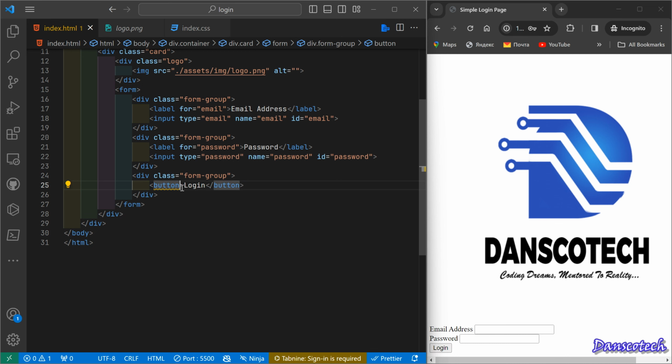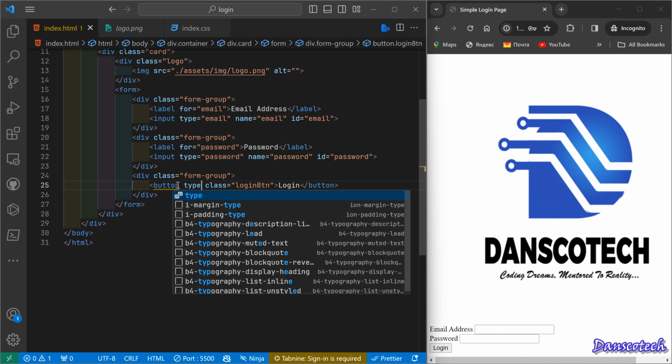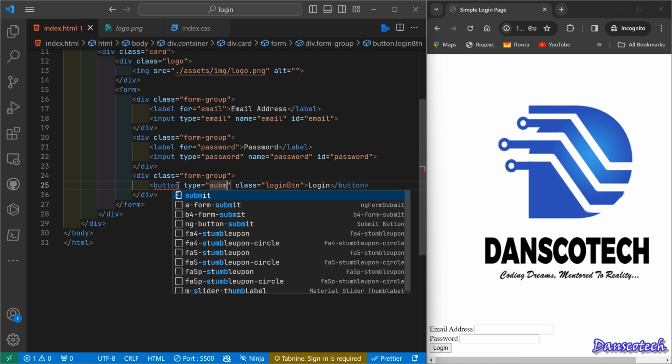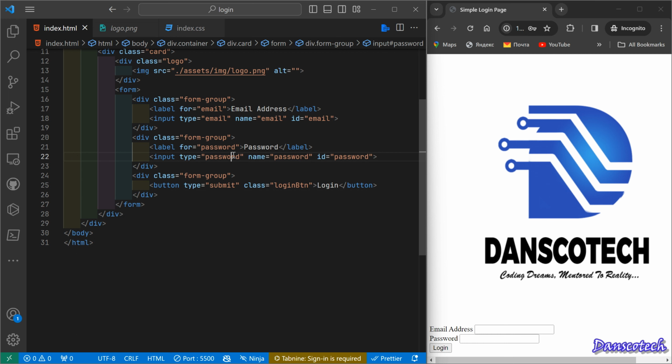So let me just say this one is Login. And we have a class name. Let's just call it login button. So your button has a type, submit. So now the next thing we are going to do is design our page.